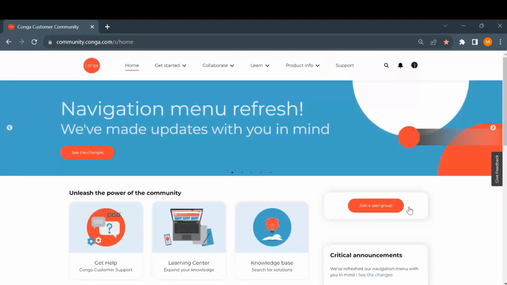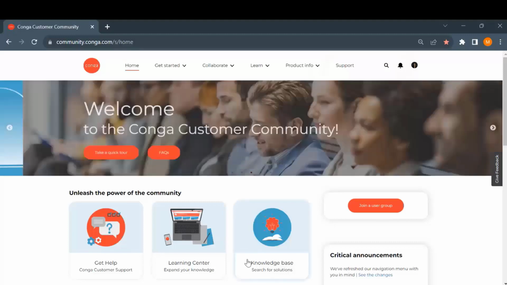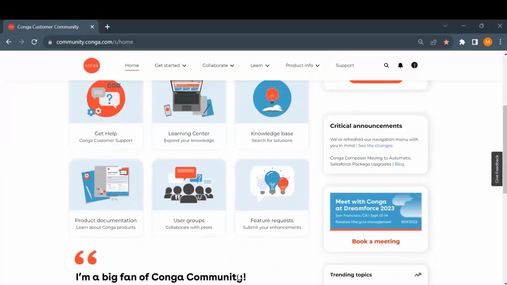Here, the first thing you will likely notice is the dynamic revolving banner toward the top. This will highlight any new or upcoming information from Conga. If you scroll down, you will also see multiple links to other resources within the community. Note that there are many ways to navigate through the information here, but for the purposes of this demo, I will walk through the tabs at the top of the page.